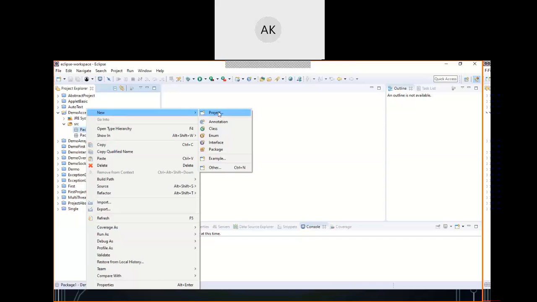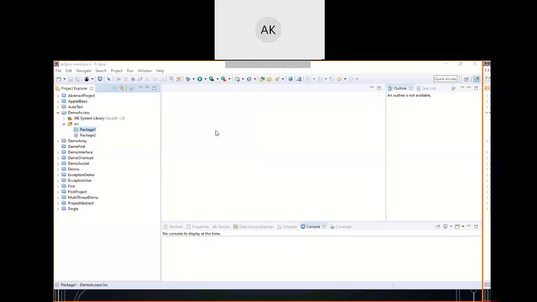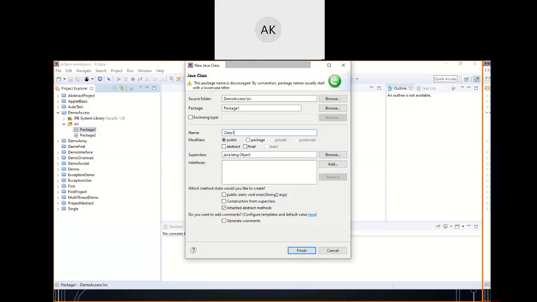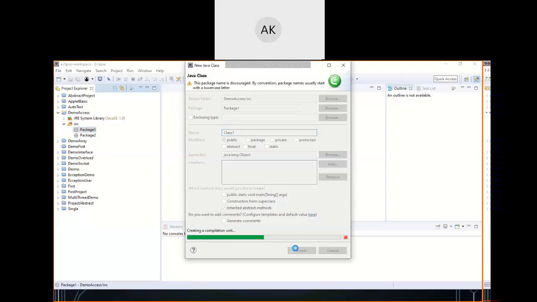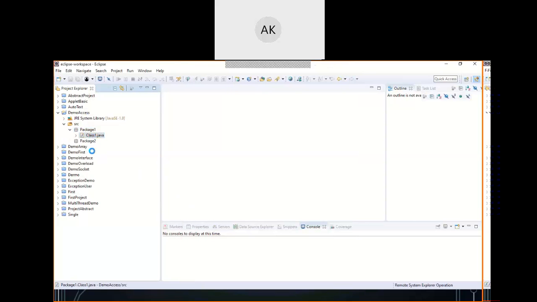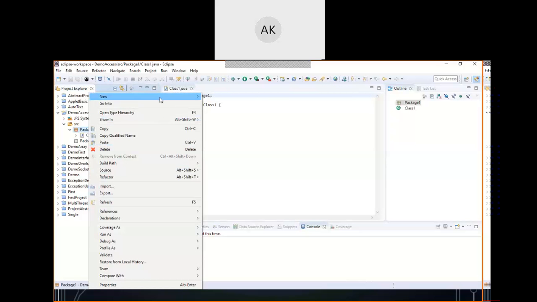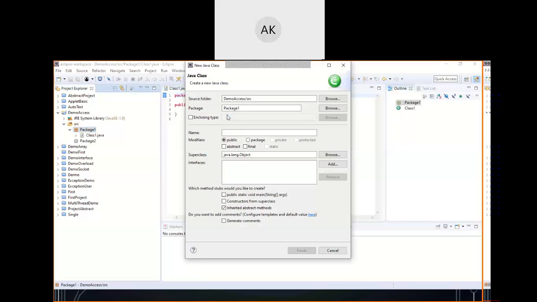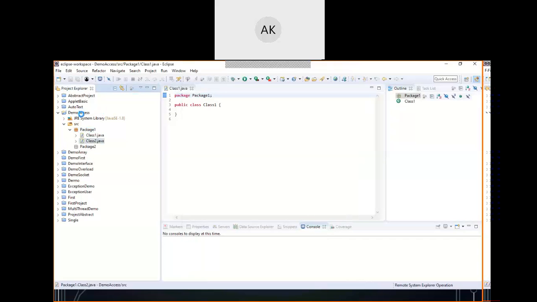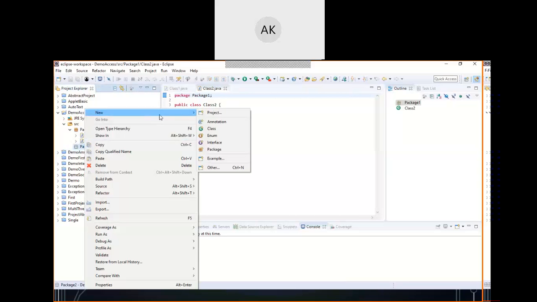So likewise, on package 1, I am creating two different classes, right? Let me create some classes inside package 1. Let's say class 1, right? Now you can see that class 1 is created inside package 1, and I'm creating one more class inside this package 1, and giving the name class 2, right? So my project name is demo access. Inside demo access I have two packages, package 1 and package 2. Inside package 1 I have two classes, class 1 and class 2.